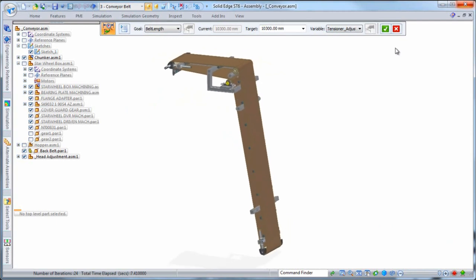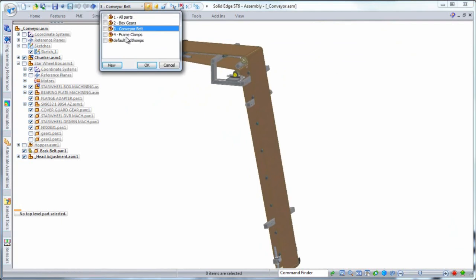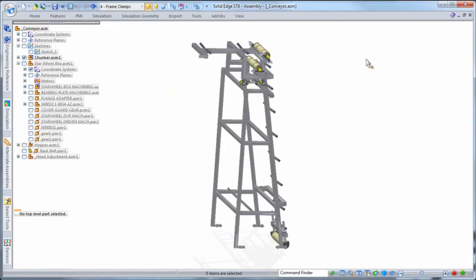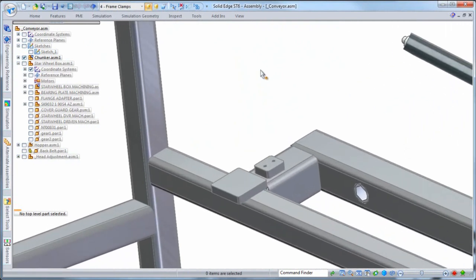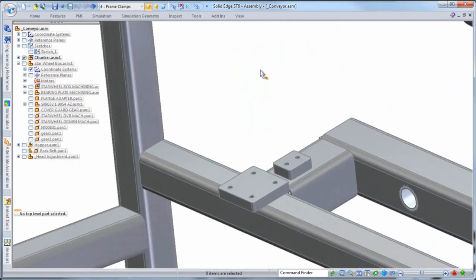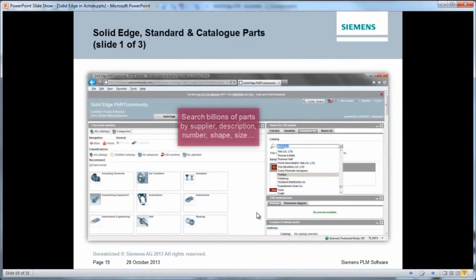The final step in finishing our conveyor system is to add a couple of clamps to our frame design. Typically, these parts would be supplier purchased or catalog parts, so we can quickly source them from the Solid Edge Part Community. Part Community offers access to billions of Solid Edge files. Just search by supplier, description, shape, number, size, and more. Here you can see a streamlined interface to do such tasks.